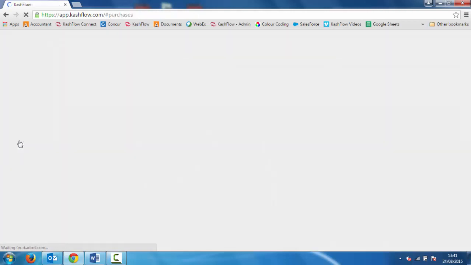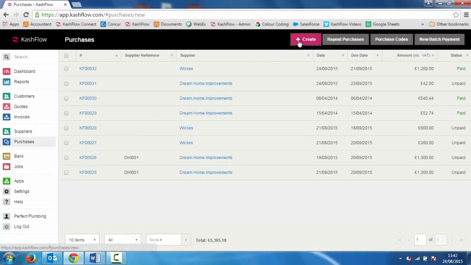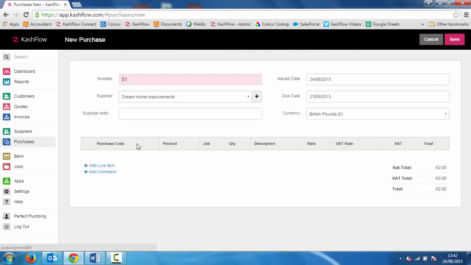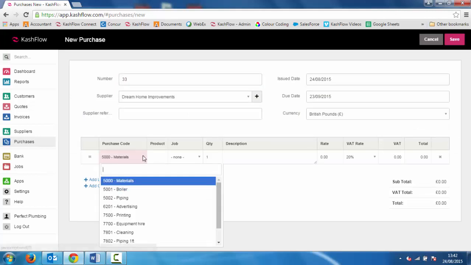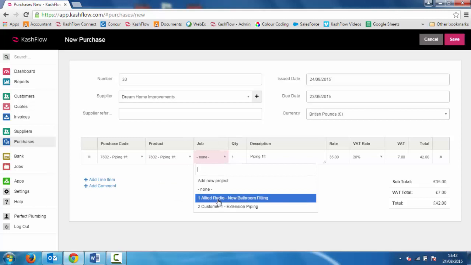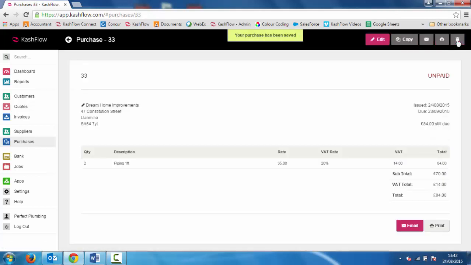If we go down to our purchases and create a new purchase invoice at the top of the screen, again, you can choose the supplier, and if we add line items to this, I can go down and choose the piping that I need to order, key it in, and then again I can assign that to the job. So I can choose the new bathroom fitting as the job, quantity, I'm ordering 2 for that, and then I can click save. And that purchase invoice has now been saved against that job.